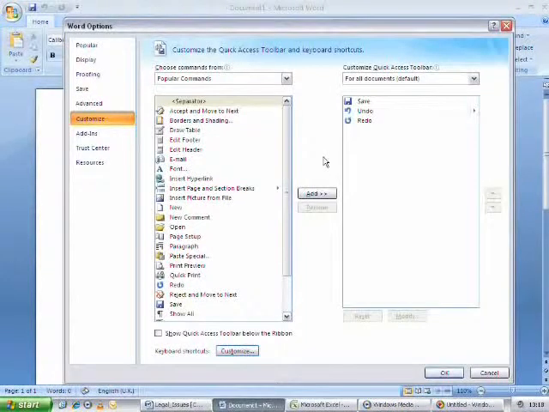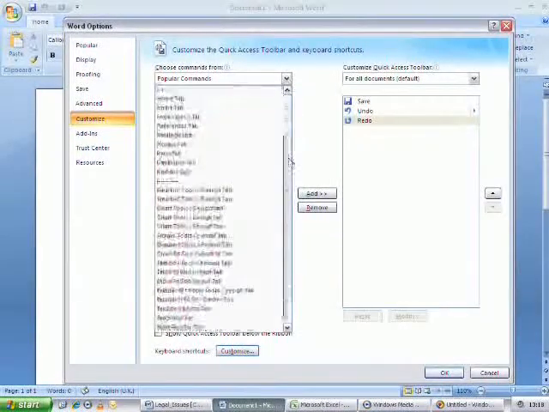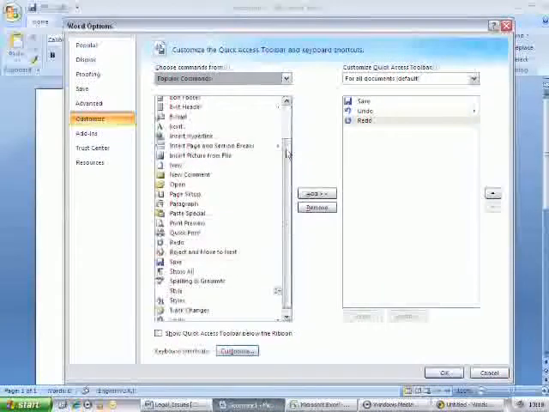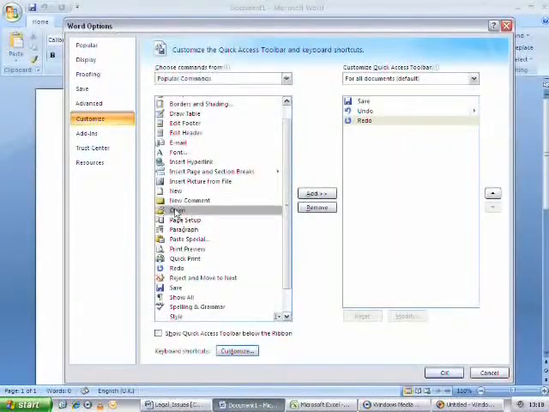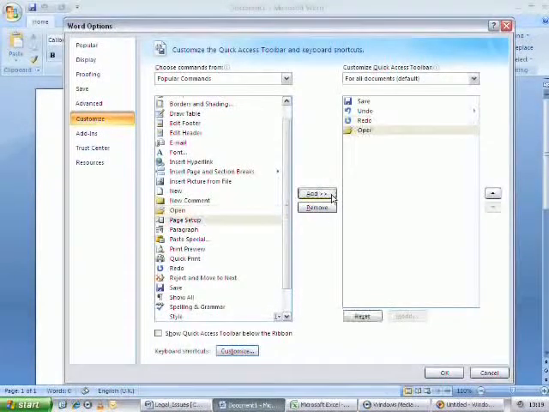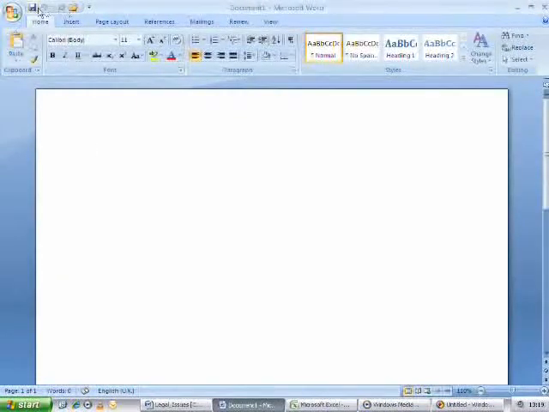On the right side of the Customize window, you will see the commands that are already on the toolbar, and on the left side are the vast selection of commands that you can add. To add a command to your toolbar, simply select one from the list on the left side, click on Add, which is between the two lists. Click OK on the window and you will see the icon appear on the Quick Access toolbar.